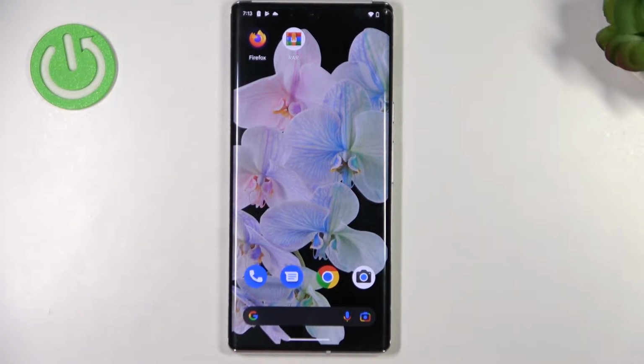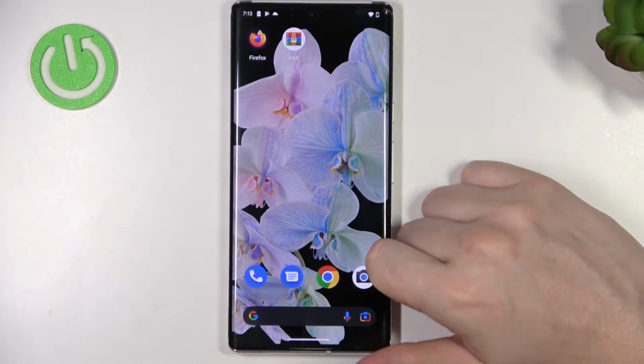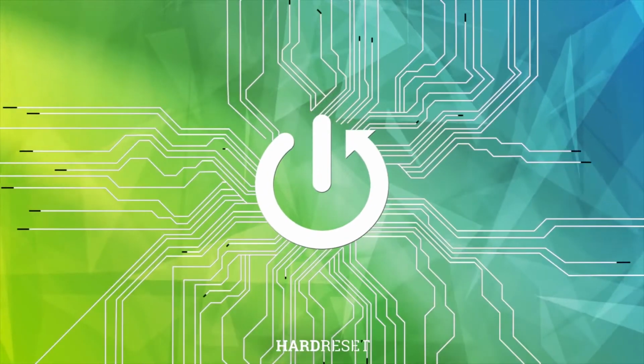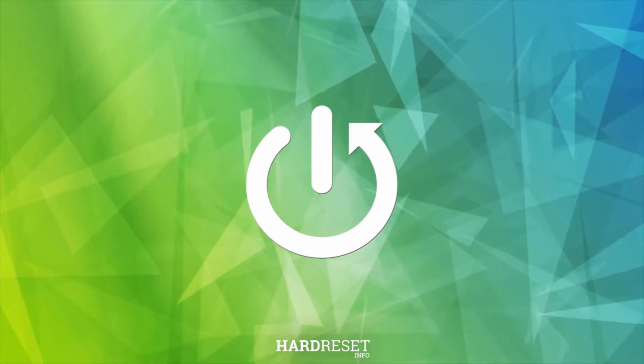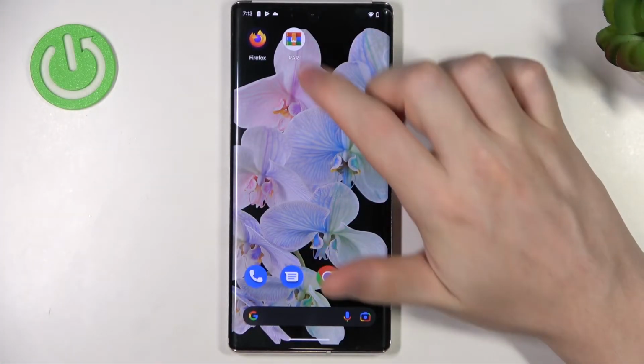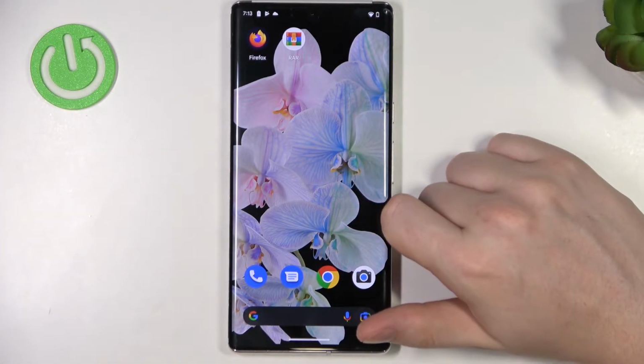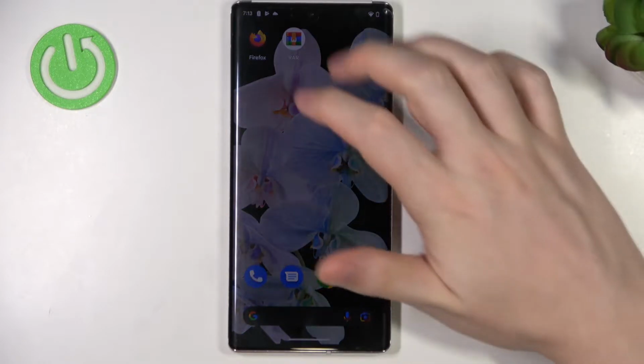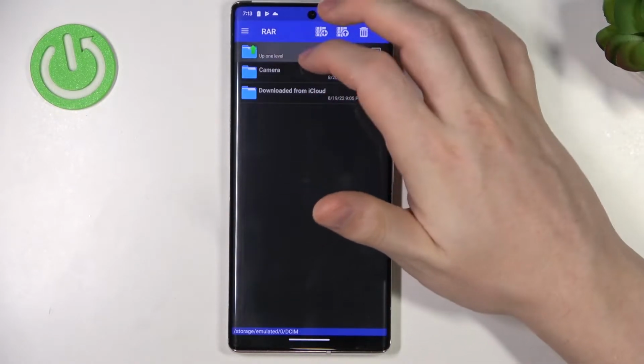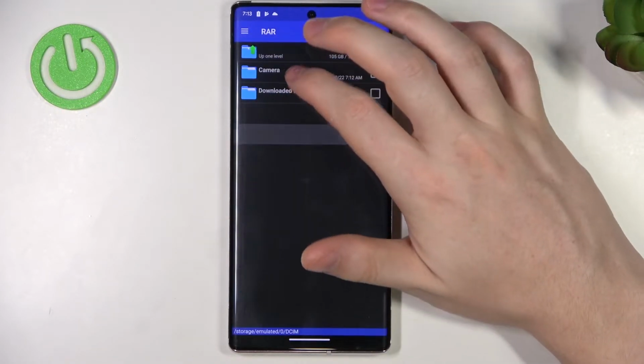Hello, in this video I want to show you how to unpack RAR and ZIP archives on Android 13. So in order to do this, first you will need to get the RAR app. We've shown you how to download it in our other video. Now let's open it. From here, find the files that you want to unpack.